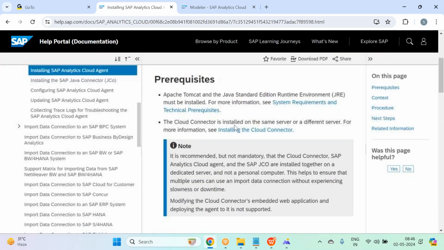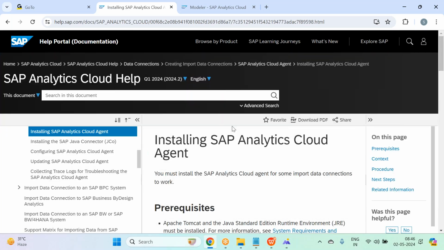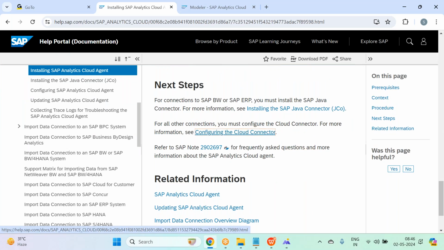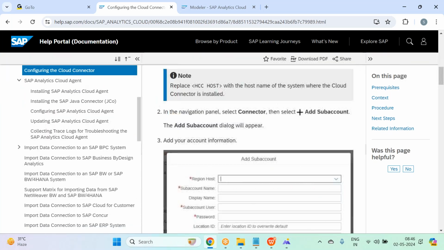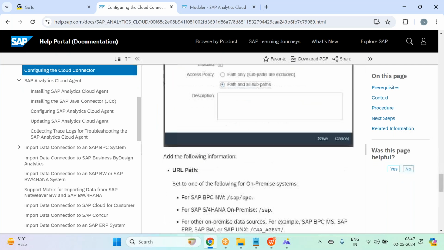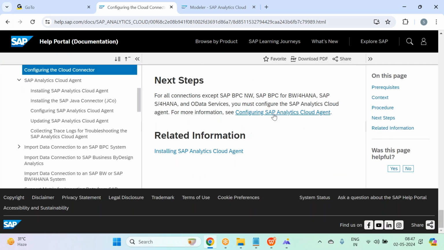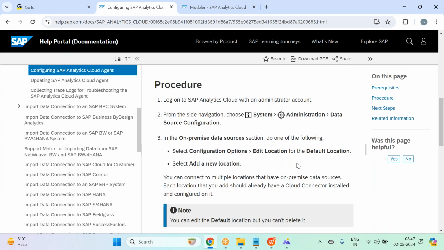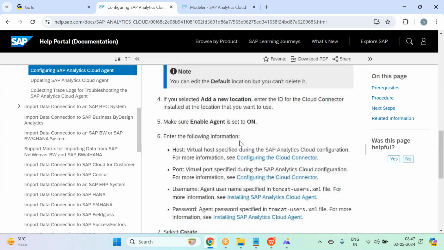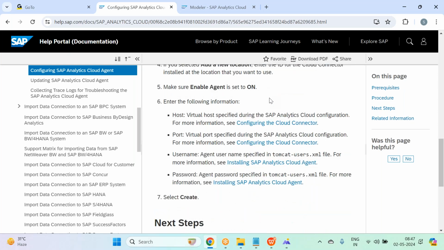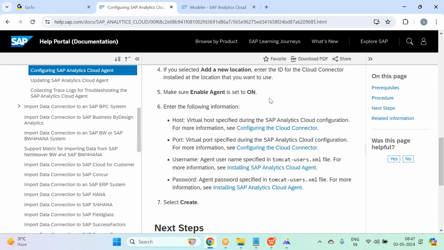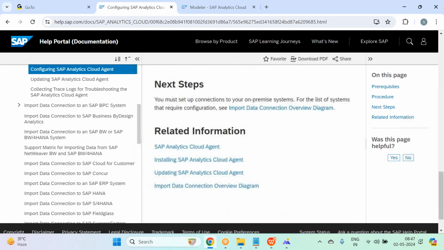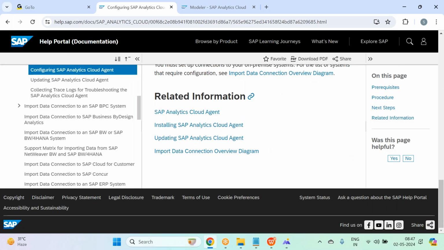The cloud agent is installed once. I think there is no configuration in the cloud agent and Java connector. Actually, there is configuration in the cloud agent also. Then you configure the cloud agent. That's it. Add the location, set enable agent to on. That's it. The cloud agent is installed and configured. For Java connectors, there is no configuration.